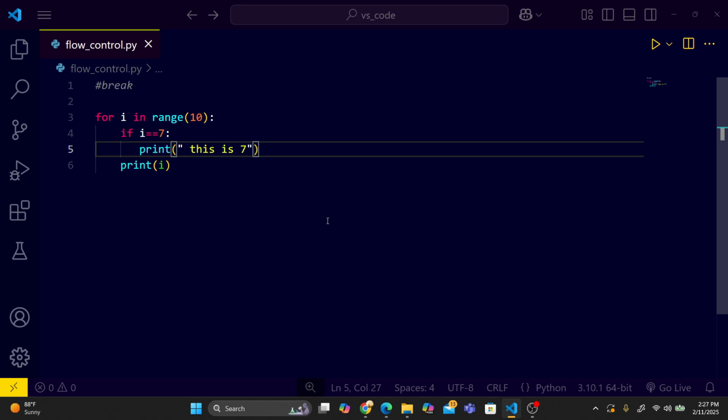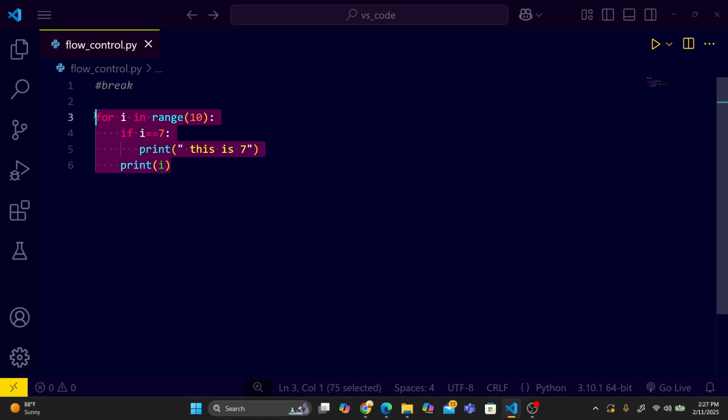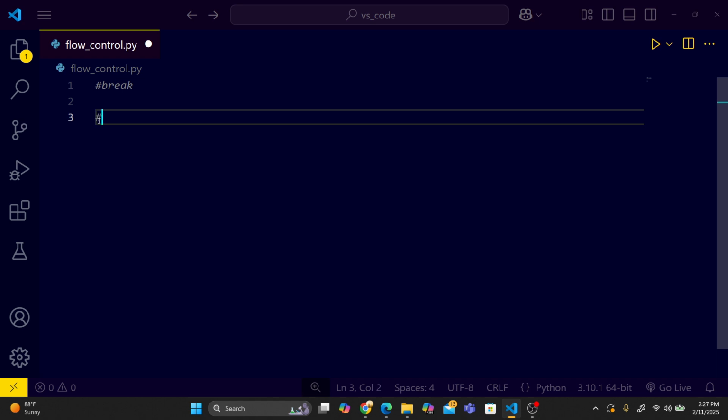Okay, so now nested control statements. You can nest control statements. So you can use an if inside the for loop. So this is a nested control statement. So let's see an example of the nested control statement.